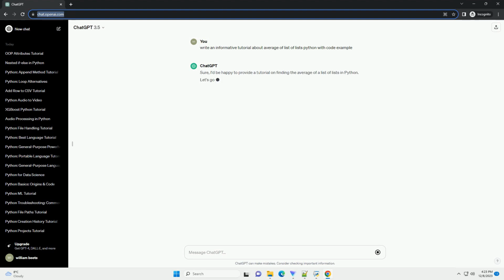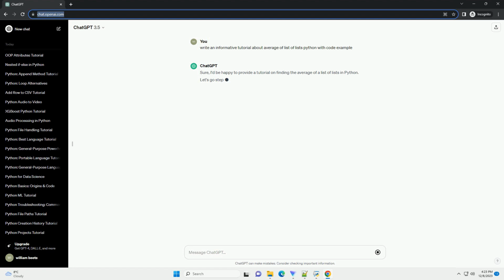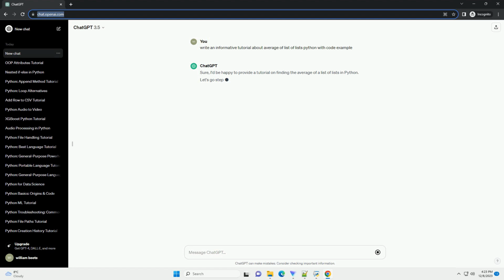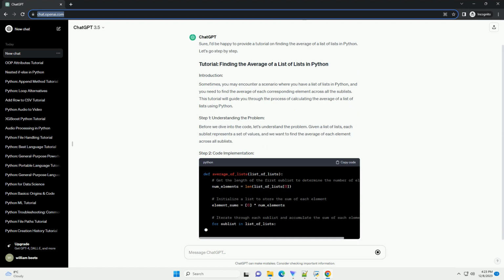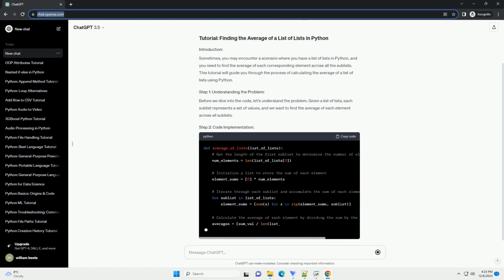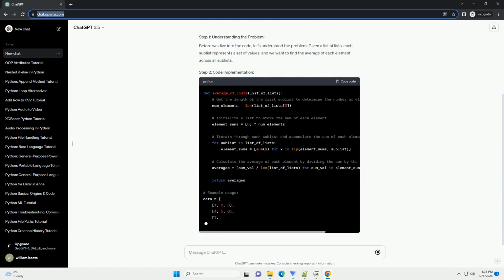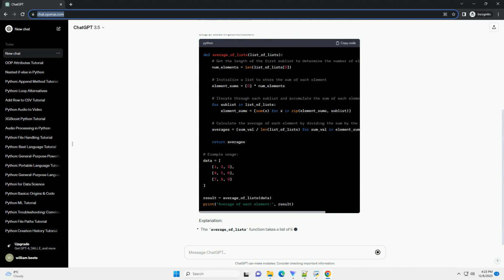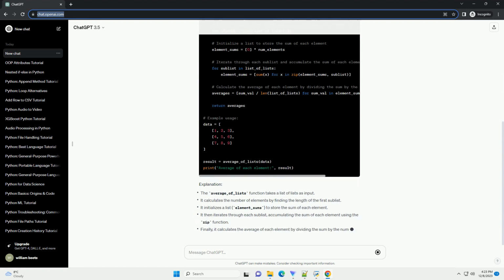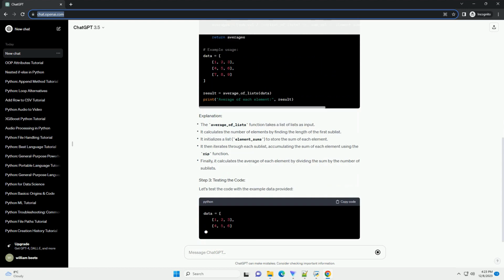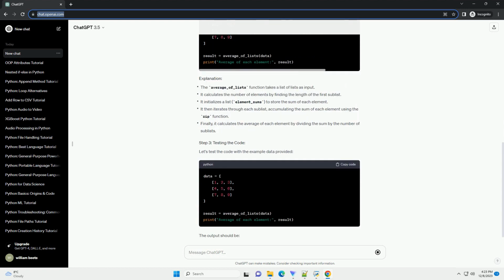Sure, I'd be happy to provide a tutorial on finding the average of a list of lists in Python. Let's go step by step. Sometimes, you may encounter a scenario where you have a list of lists in Python, and you need to find the average of each corresponding element across all the sublists. This tutorial will guide you through the process of calculating the average of a list of lists using Python.